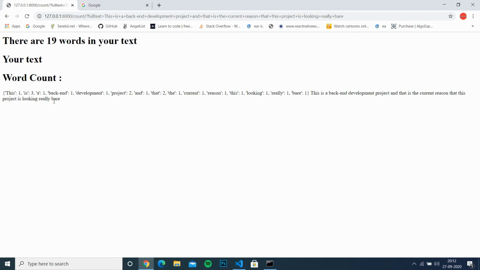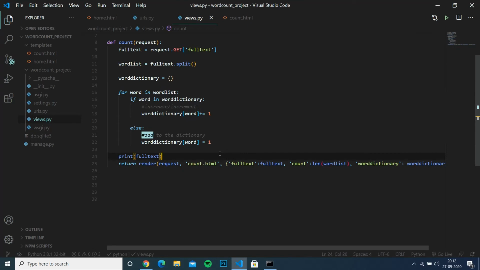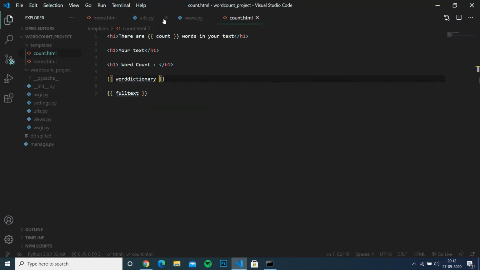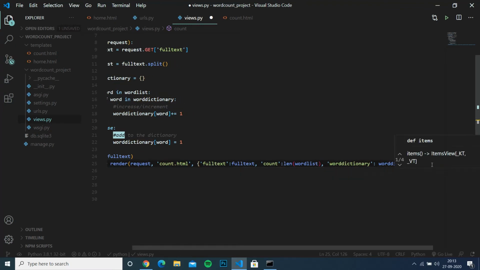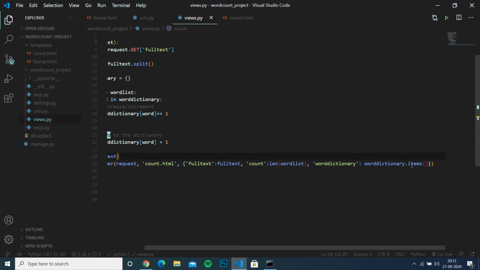But obviously the project still has some work left to do. This will give an error just like I showed you, but what we can do is turn this into a list. For example, let's go to our views. We're going to change this to word dictionary dot items. So we have made this a list using items. Now that we have our list, we can forward it to work in the count.html.